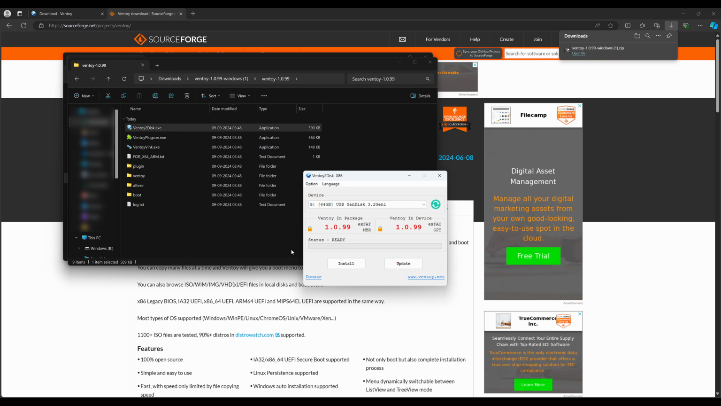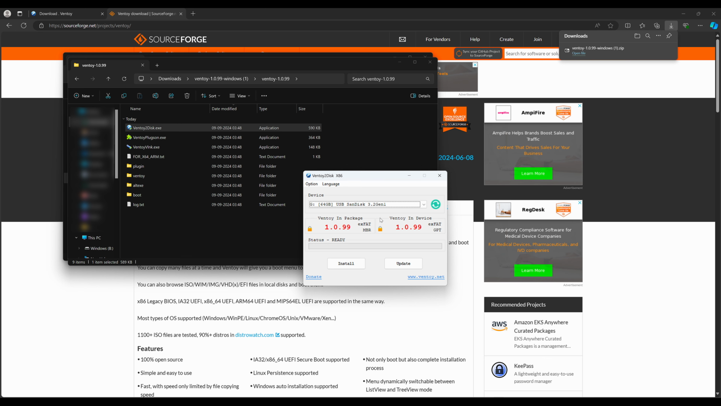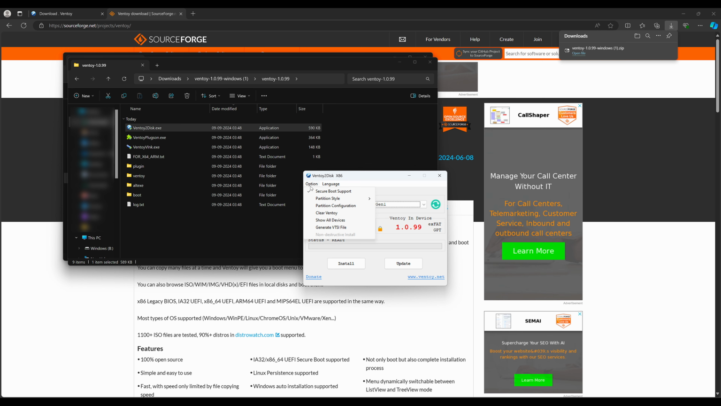Now once the Ventoy installer is open, just select the USB disk which you want to make bootable. You can confirm the selected disk by seeing the disk name and its size. After that, go to the Option menu, go to Partition Style and select GPT. Now if you have selected the correct drive, just click on the install button and start installing.